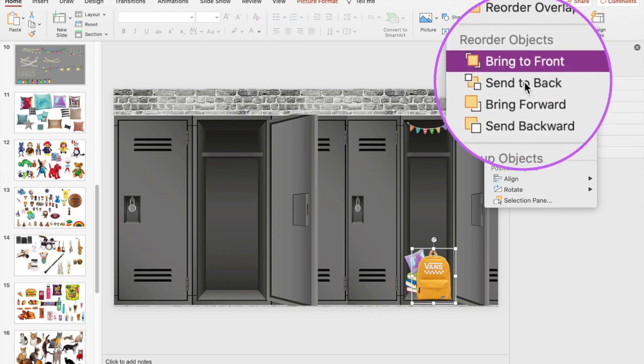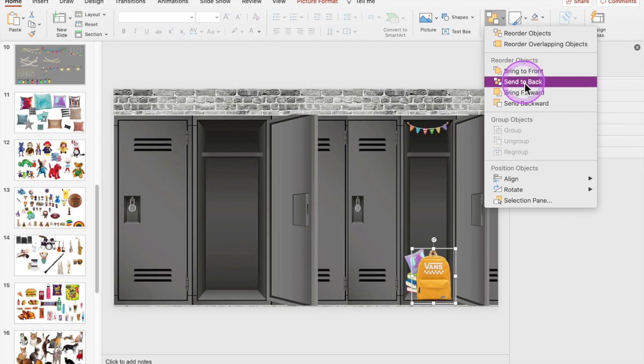If you send it all the way to the back, then it's going to be behind your locker picture, and we're not even going to be able to see it. So you want to go to send backward, just one. Sending it to the back will take it through all of the different objects that are in your slide, and sending backward just pushes it back one.